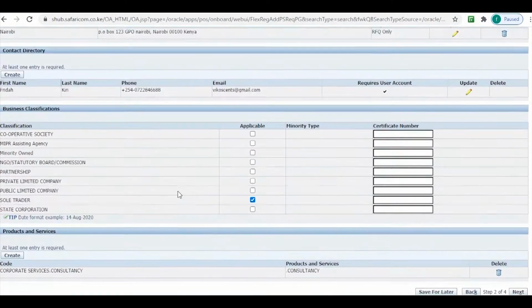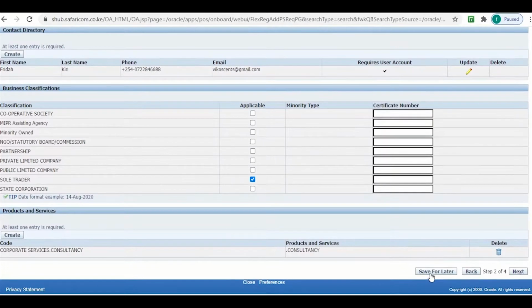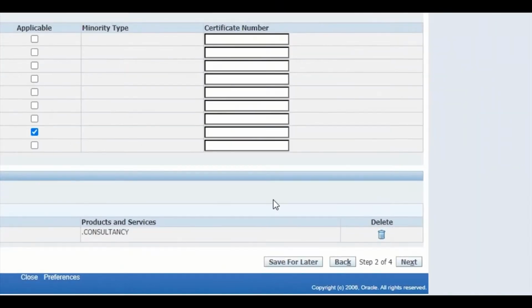Once you're done, you can decide to save for later or still proceed. If you choose to save for later, you will go back to your email and select a link that will guide you to come back to this page. Click Next.